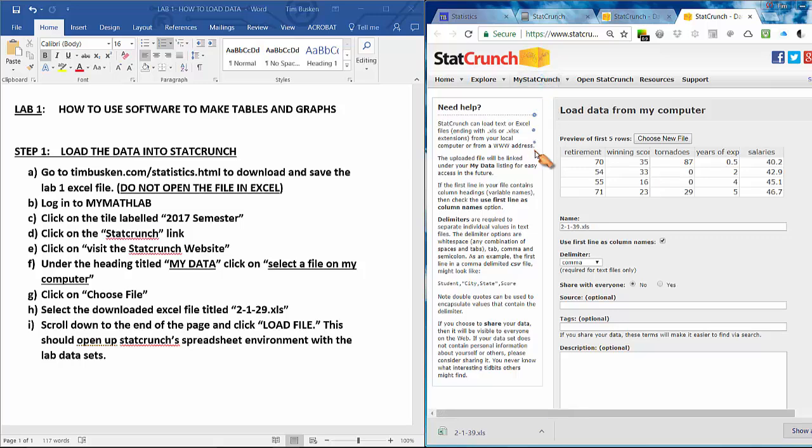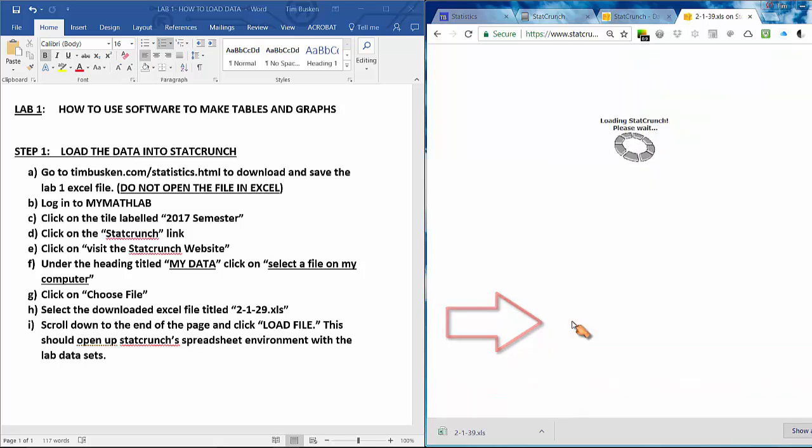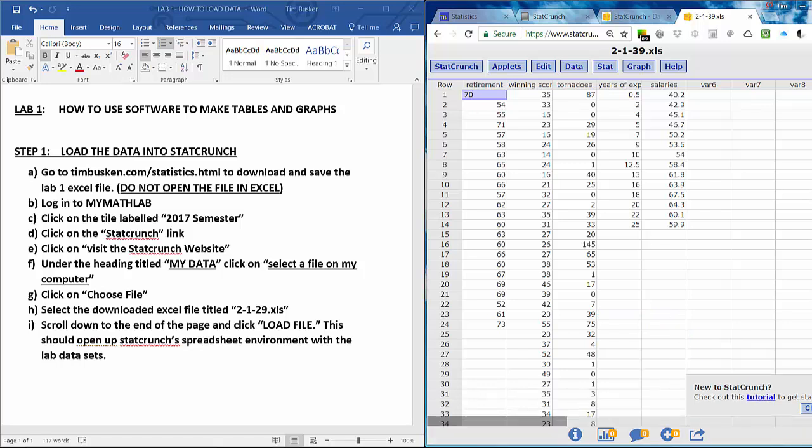Now scroll down to the end of the page, all the way down, and click on Load File. This should open up StatCrunch's spreadsheet environment with the lab datasets loaded. So you should be getting a spreadsheet environment that looks a lot like what I've got here. The next thing to do is complete the lab.